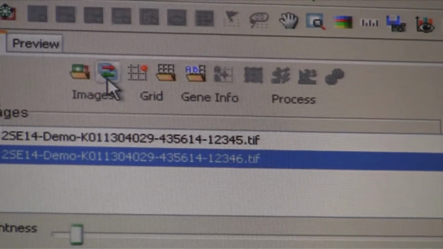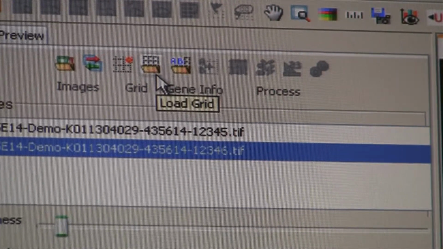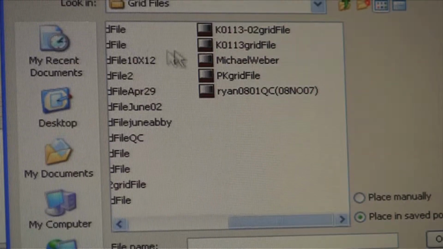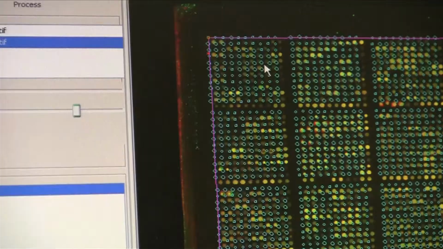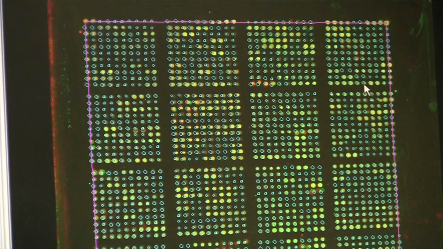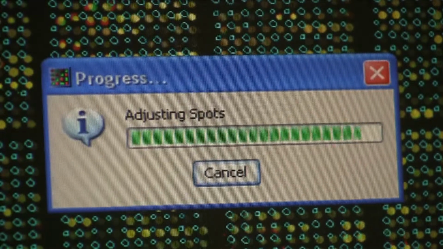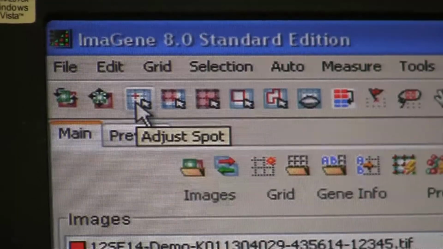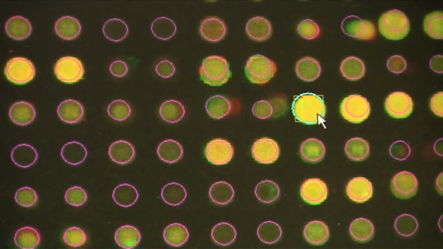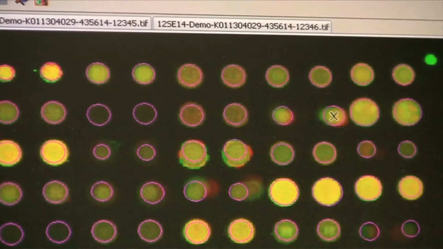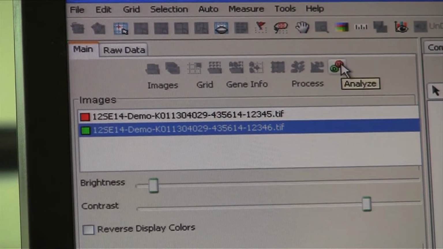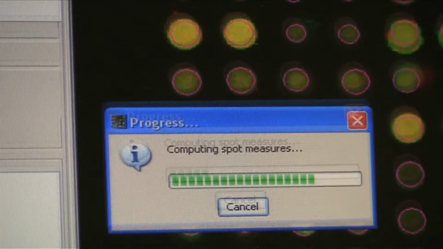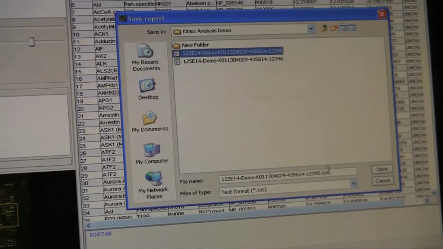Align the images before loading the corresponding grid file and protein ID file. In this version of Imaging, a grid file and a protein ID file are used together in place of the GAL file. Perform spot intensity quantification and analysis. Save data output files under specified names.